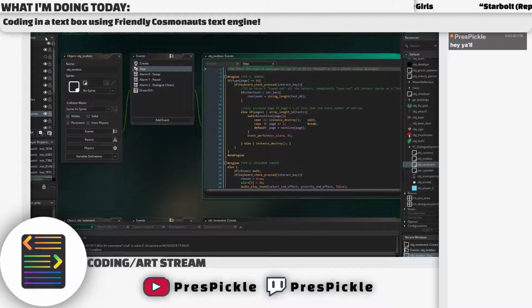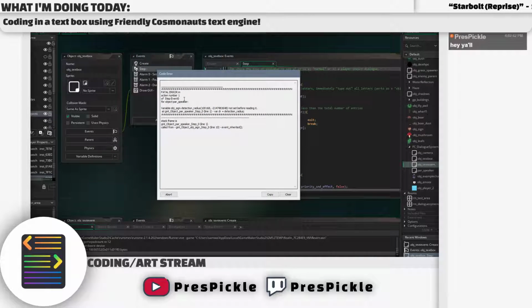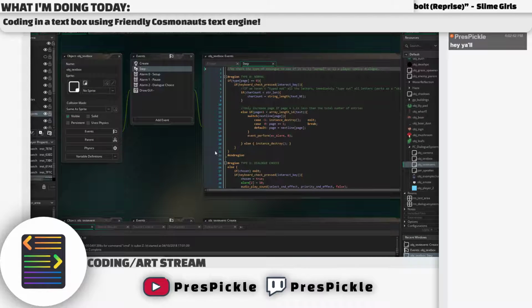Alright, I'm back. Just had to mute my mic for a bit. But let's see if we can find this problem. So it says here, variable object sign detection radius not set before reading it. Variable detection radius equals detection radius, and that's called from event inherited. So this is object gml object par speaker step 0 line 1.